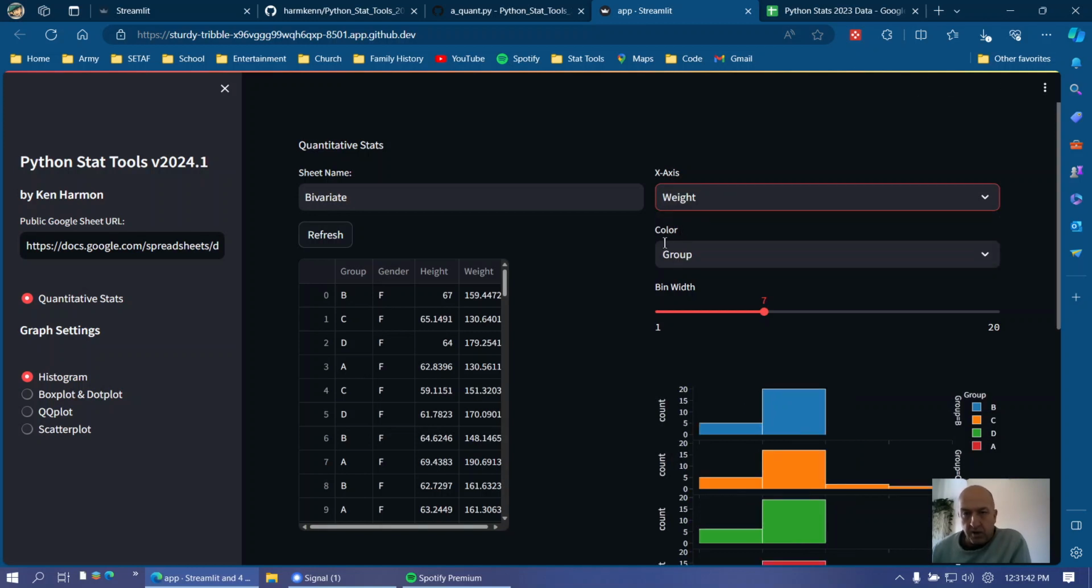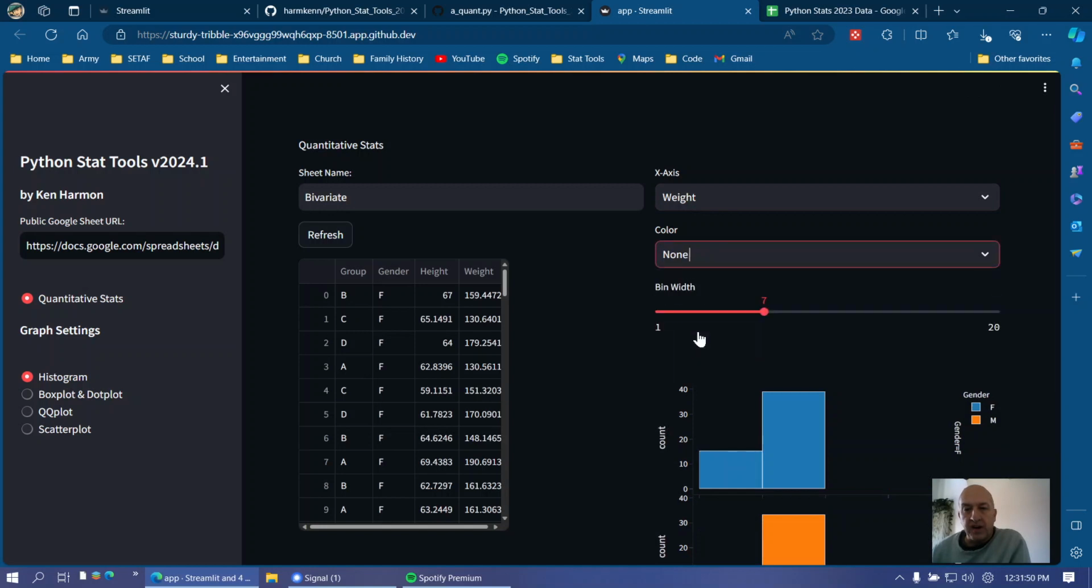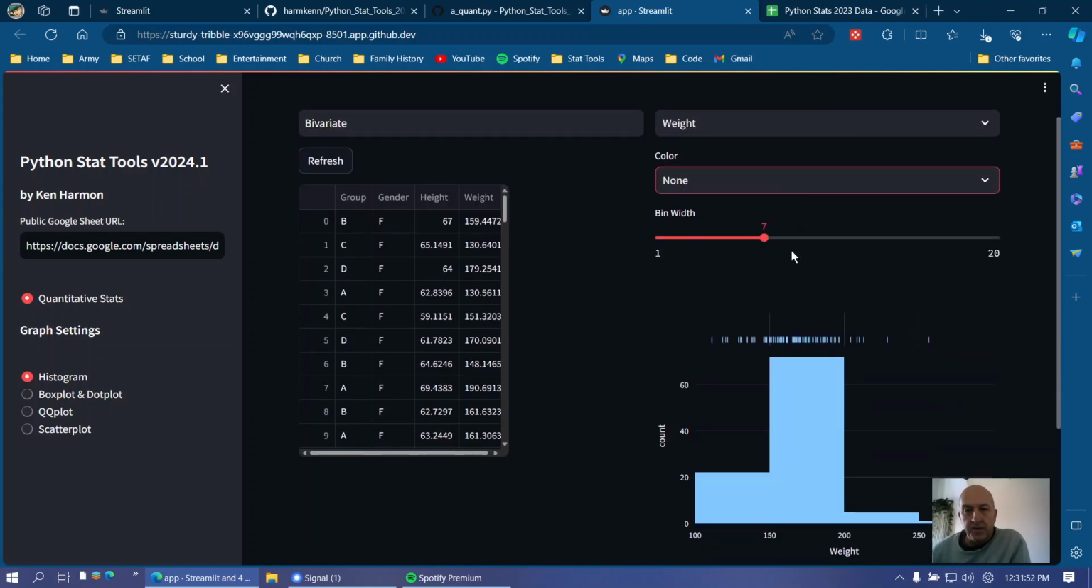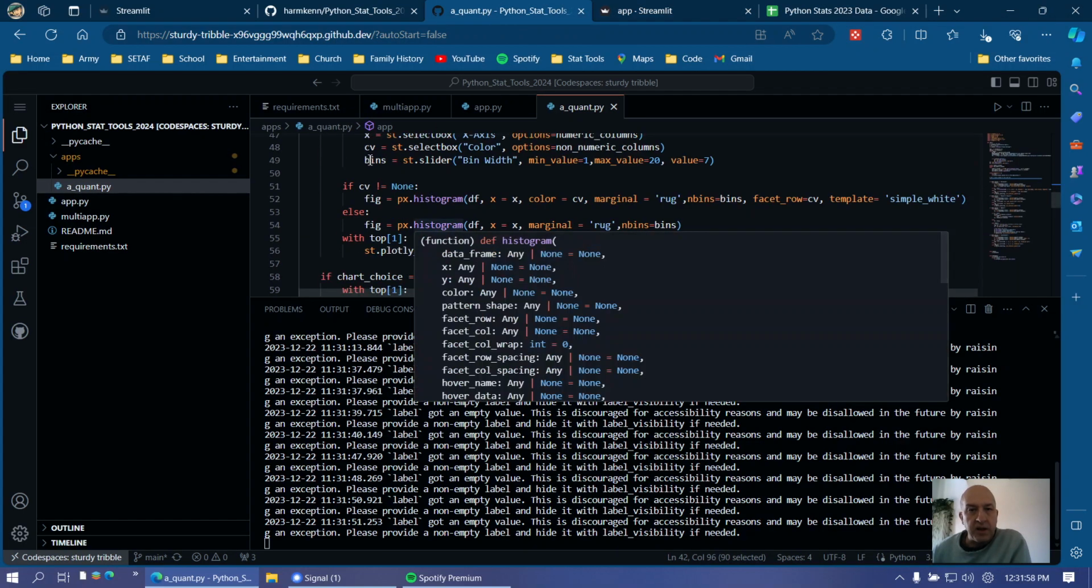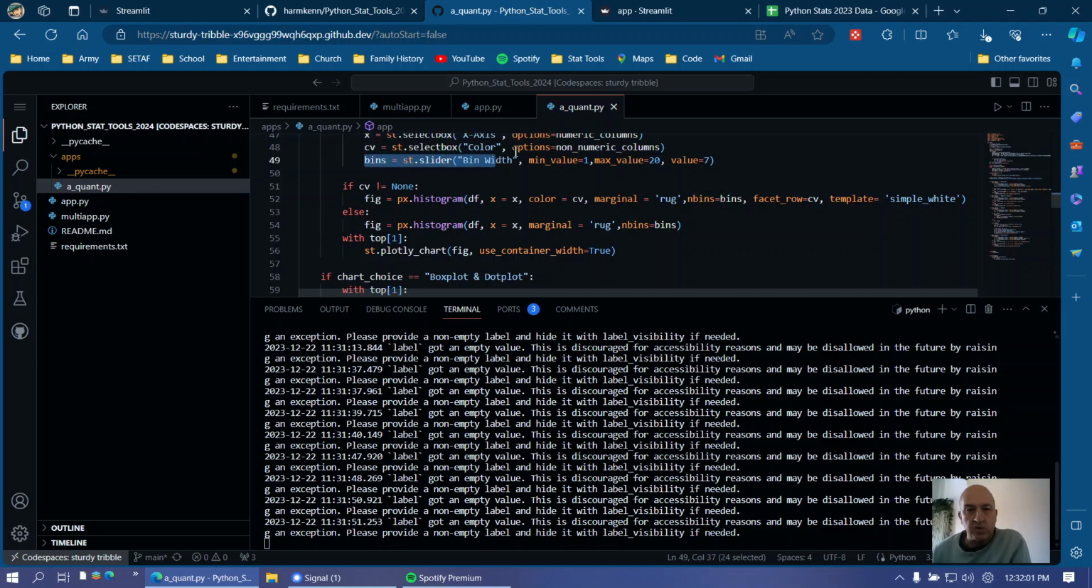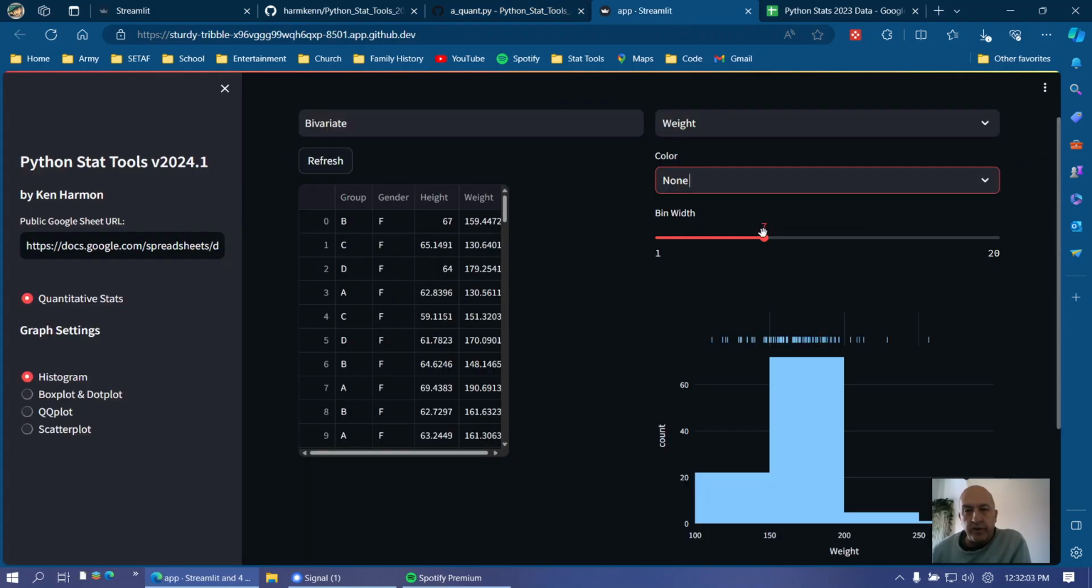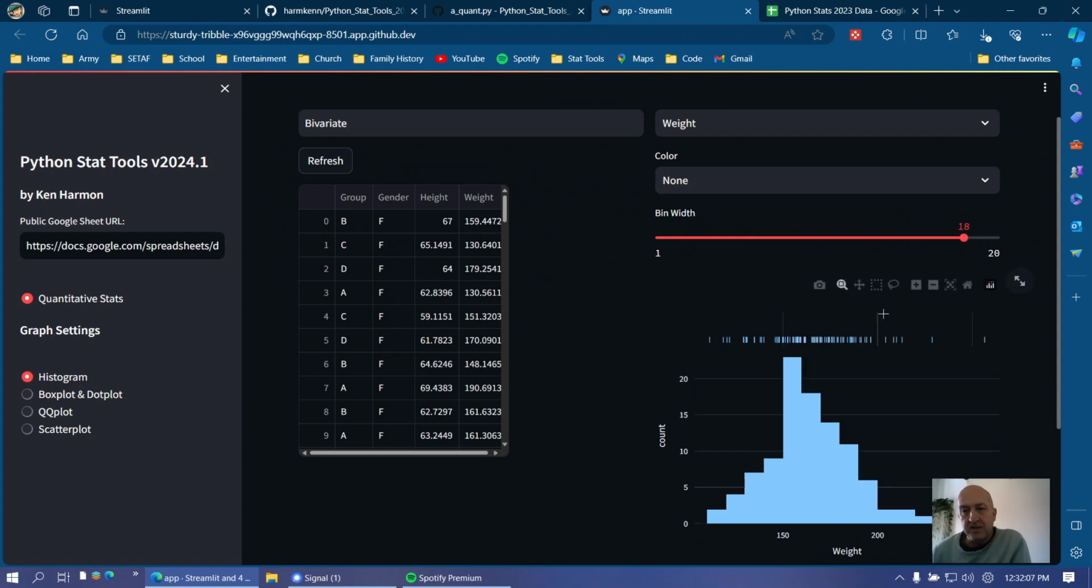The color, or how we're going to split out by groups, I can do groups or gender or nothing at all. And then I can decide right here how many bins I want to use. So 7 bins all the way up to lots of bins.